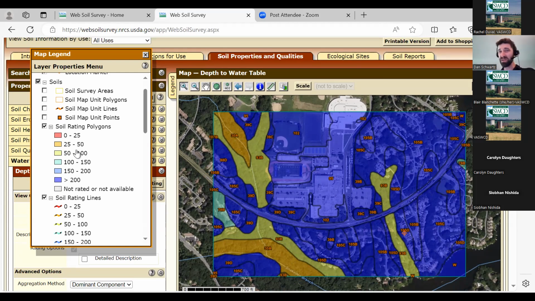Take those centimeters, multiply them by about 0.4, and you get your inches. So this is saying anywhere from about 10 to 20 inches we can expect to find water table in these orange soils. And then on the yellow ones, it's 50 to 100 centimeters. So that's about 20 to 40 inches. And then the rest are the dark blue, which means we're not expecting to find any water table within 200 centimeters. So basically within 40 inches or so, you're really not going to find anything. That's a pretty well-drained soil.